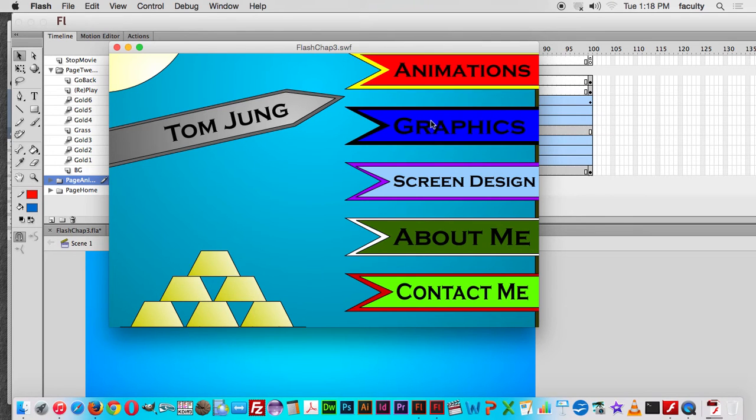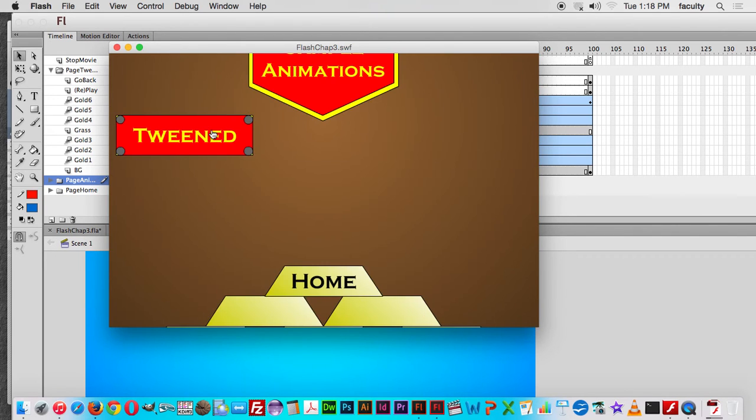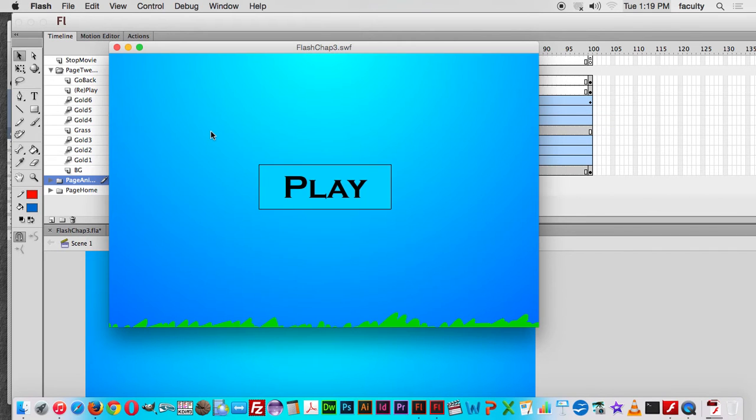Here's my animation button with a rollover effect. None of these have a rollover effect because they're not buttons. So again, I click here, and it will go to the next frame, which will start off the animation. It'll look like it's going to another page, but in actuality, in Flash, it's just going to the next frame.